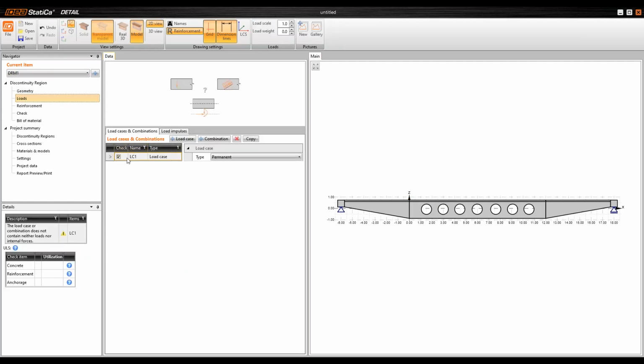I will want to consider 3 load cases. First load case will be self-weight of the beam. Second load case will be permanent load. And the last one, variable load case. Let's change the type for variable. The first load case, self-weight.